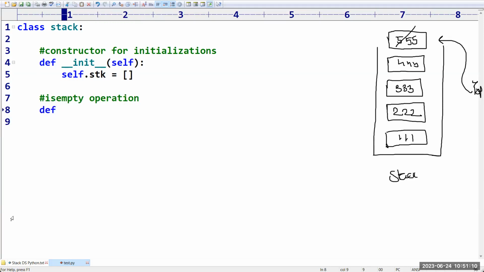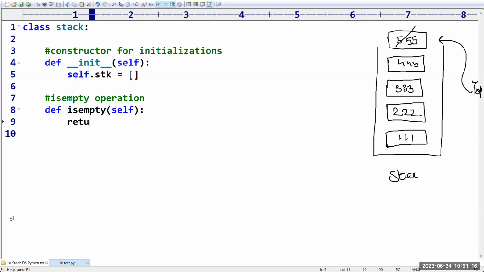So when will the isEmpty function return true? The isEmpty function takes self as the argument, and I am going to return the length of self.stack. It is a list. If the length of this list is 0, then immediately the isEmpty function is going to return true.